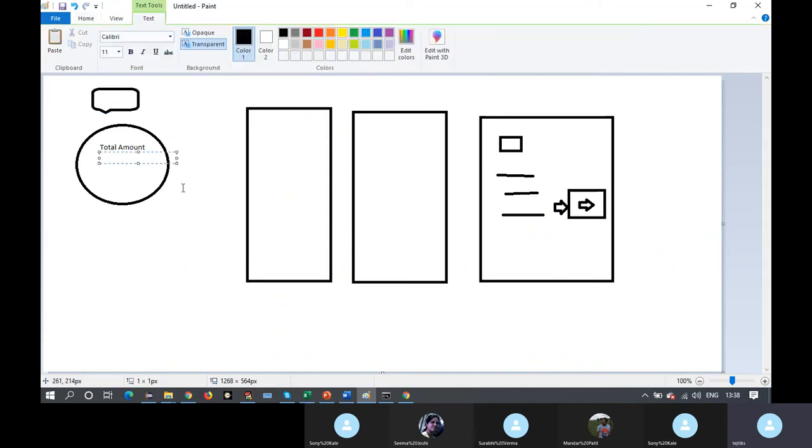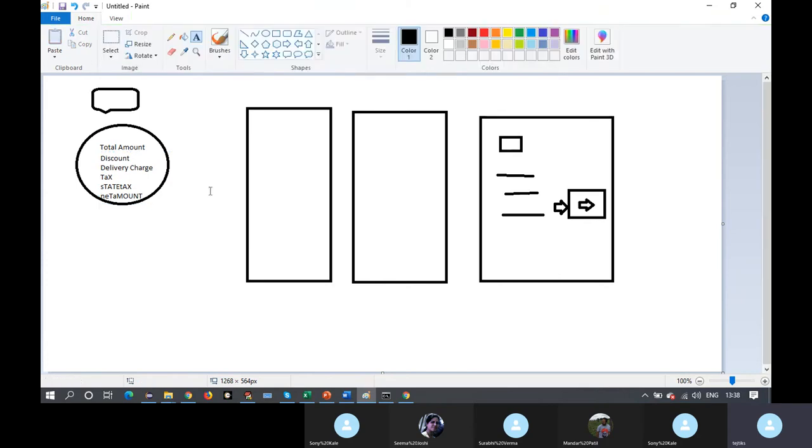Now the total amount, then discount amount. We see the same things on Amazon, then delivery charge, then tax. In some of the countries like New York, they also have state tax, correct, state tax, and net amount. Now to perform these five fields, let's say Amazon needs to develop this and write something on their own and integrate it with their website.